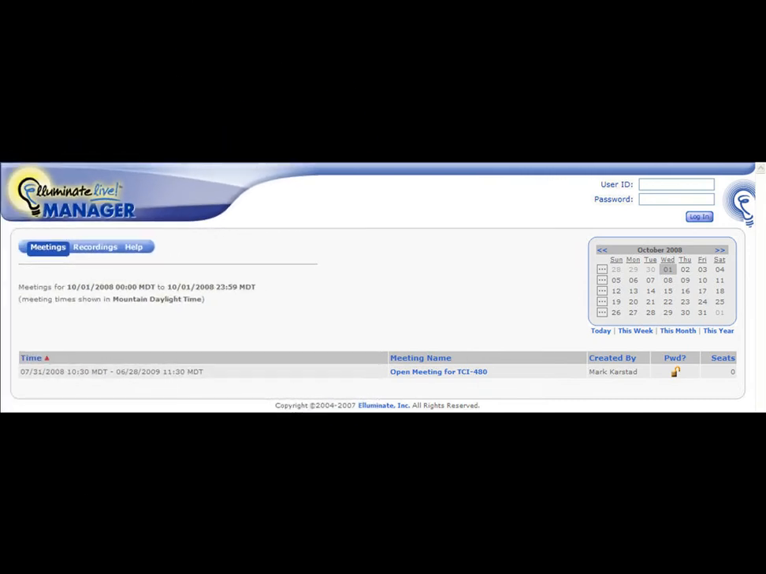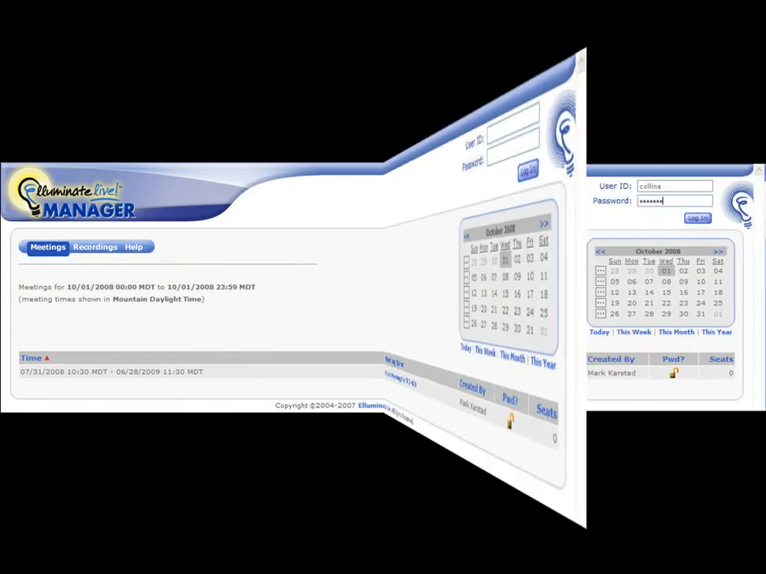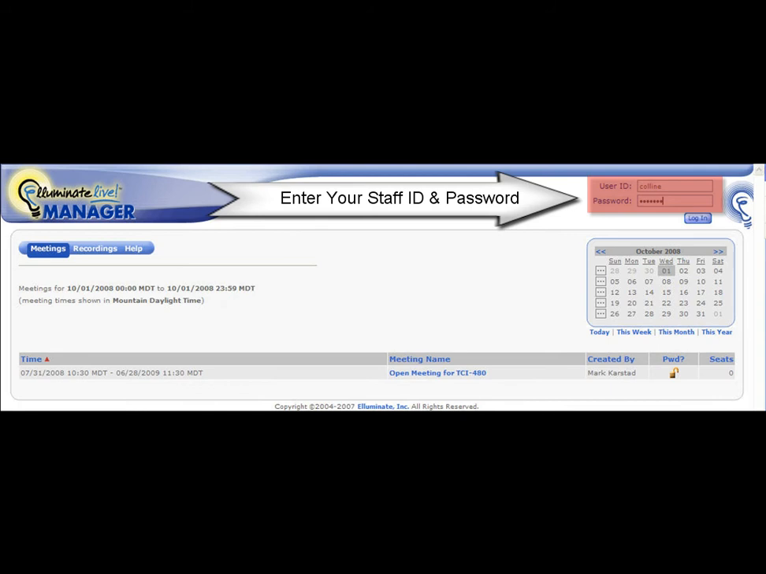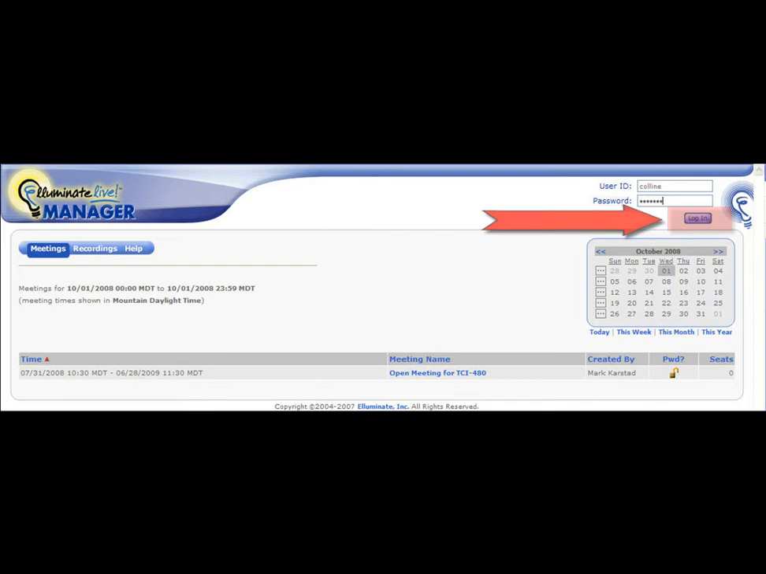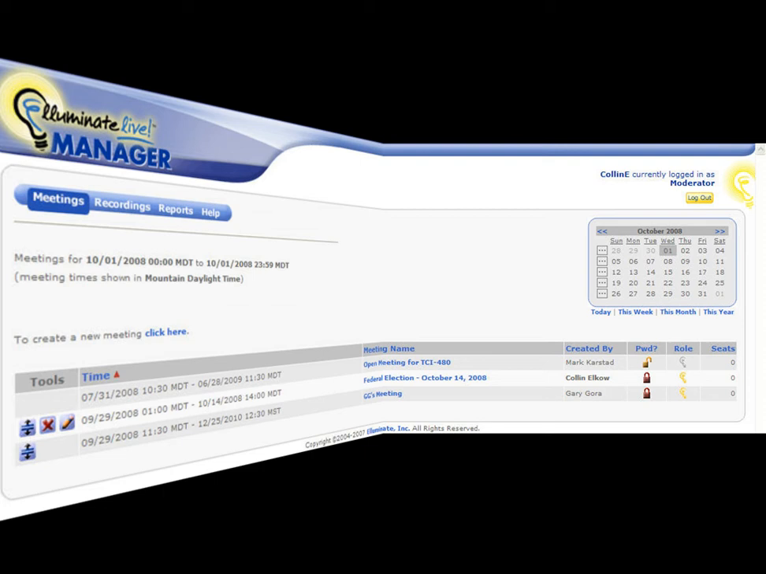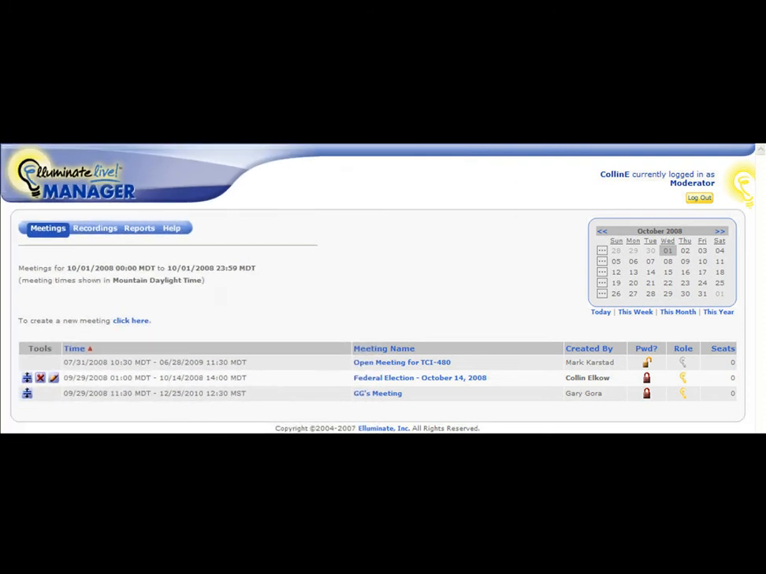Upon entering the Elluminate Live Manager web address, you'll be taken to the following screen. In order to log in as a moderator, you will need to use your Nate staff portal ID and password. After doing so, select Login with your mouse. Upon logging in, you'll be presented with the following screen.